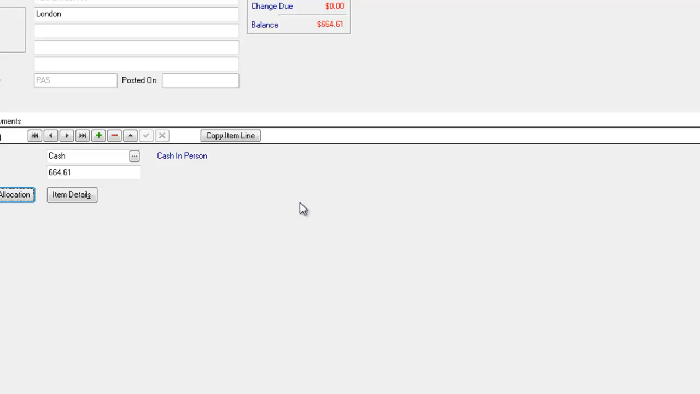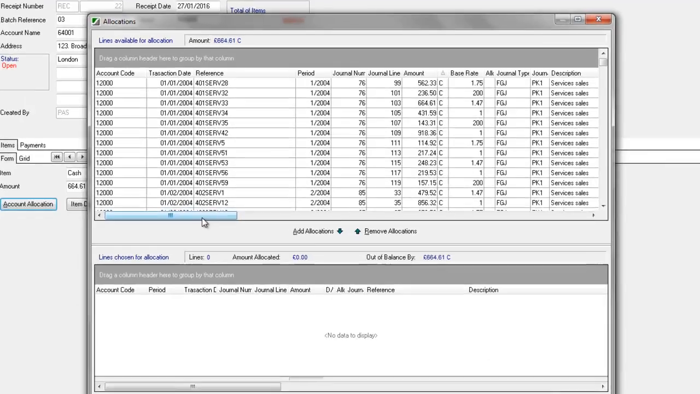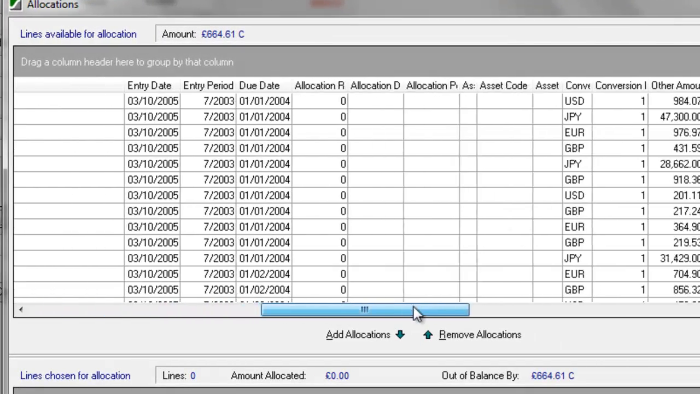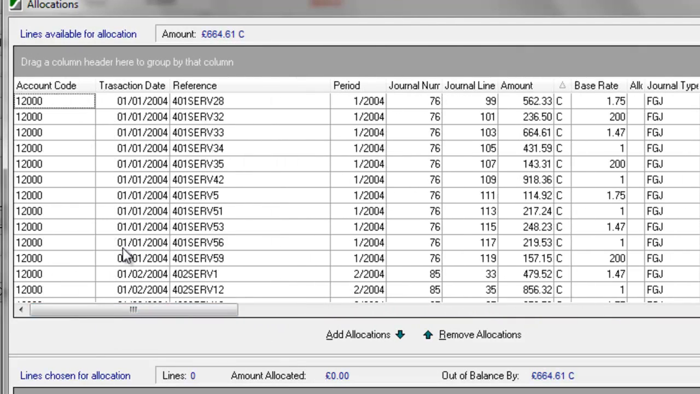Once I've done this, receipting will go and search through the item account and return all unallocated transactions that we may wish to receipt this against. We already have an allocation amount of £664.61, and what we need to do is find the corresponding transaction within the SunSystems ledger. This is real-time information. The information displayed in this grid is standard SunSystems journal information and covers all the journal fields that you would see in SunSystems if you were to do a ledger inquiry.